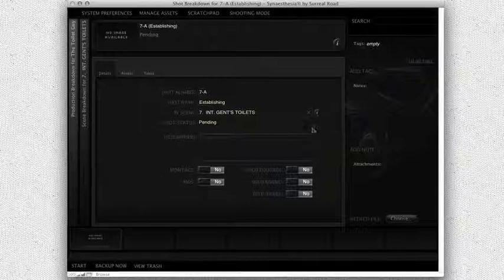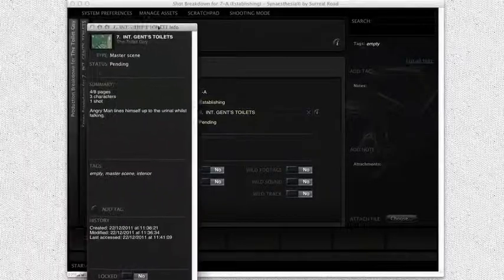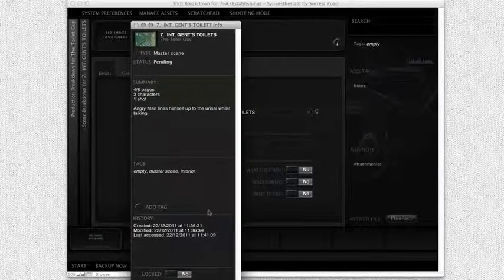Throughout Synaesthesia, you'll see these information buttons. Clicking on them will bring up windows with summaries about that item. Here's the information for the scene.